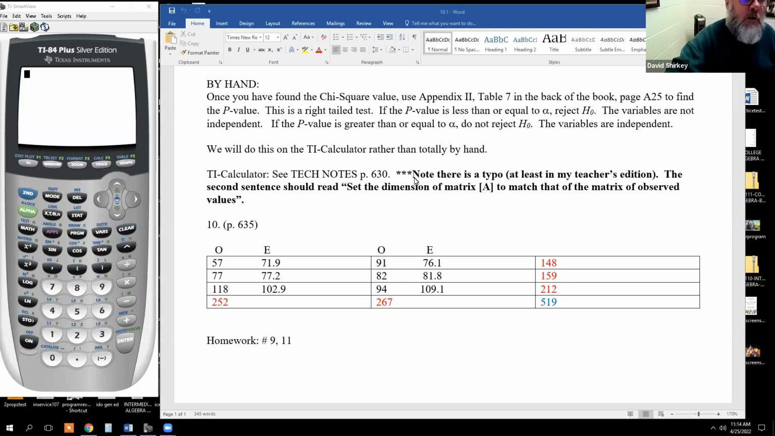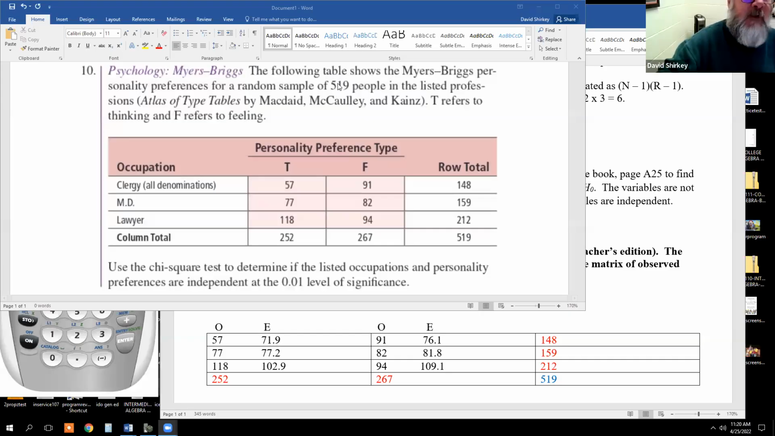Okay, so we are in section 10.1 looking at chi-square test of independence and homogeneity. And so I want to look at an example. This is page 635 in the text, problem number 10. And so it's on the table of the personality preference type. Preferences for a random sample of 519 people.